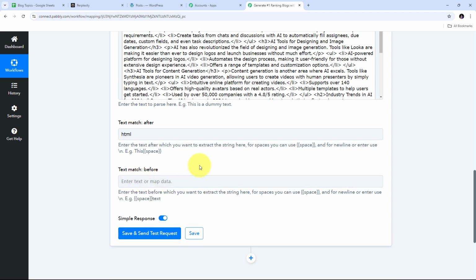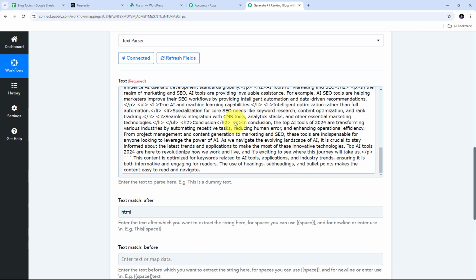Now I have to give my text match before. So I'm going to scroll down to my content. And here these three commas are going to be my text match before.